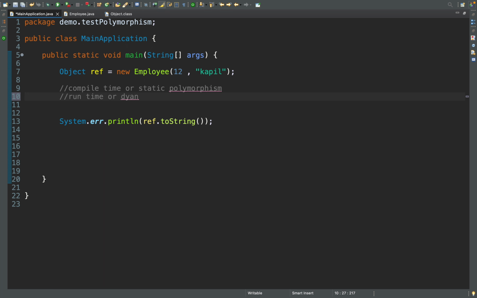runtime. Actually, these two terms are associated with each other. The only difference is that in compile time, we can call only the methods which are available in the class of the reference type, and in dynamic polymorphism, if we have overridden that method, then at runtime that will get executed.